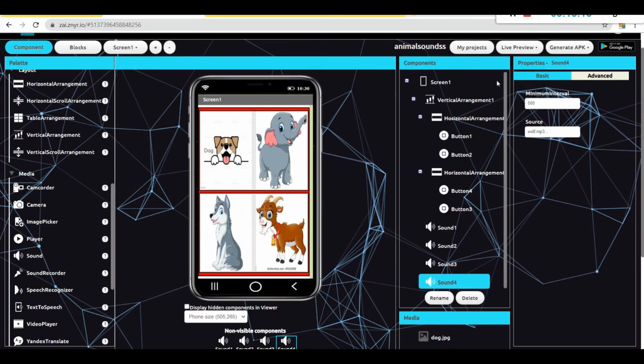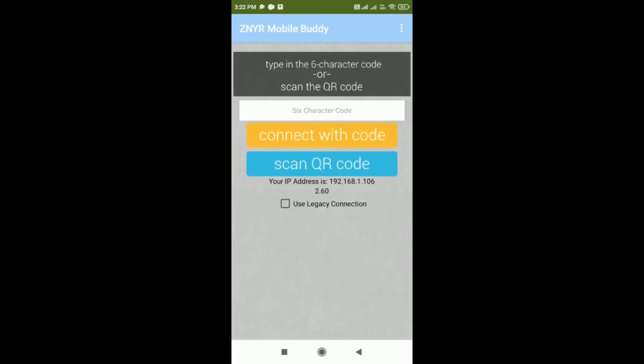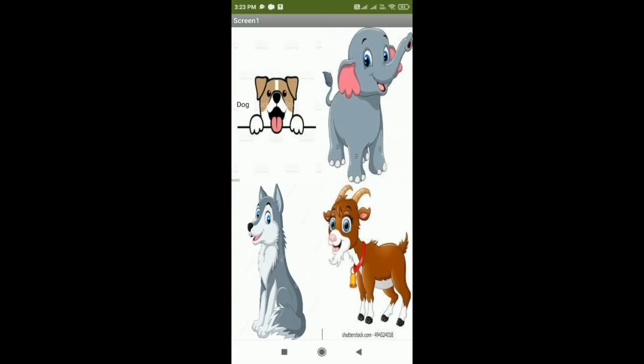Dear kids, I hope you have understood this session. In this way, you can create n number of images with n number of sounds by using this simple idea of components and blocks. Let me check whether the application works on my mobile or not. I already downloaded the app Xenier Mobile Buddy. I'm clicking on it, scanning the QR code. Okay, the process is going on in my desktop.